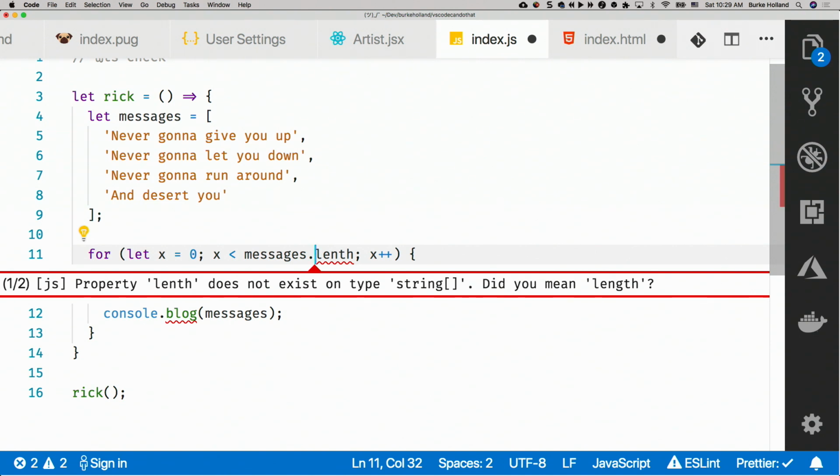Property length. Length is not a word. Doesn't exist. Did you mean length? Why, yes, I did mean length. Well, in this case, we now have a light bulb out to the side of the line here, which means Visual Studio Code might be able to fix this for us. So if we hit Command, period, we get a menu here, and it says, change length to length. Let's do that, and boom.